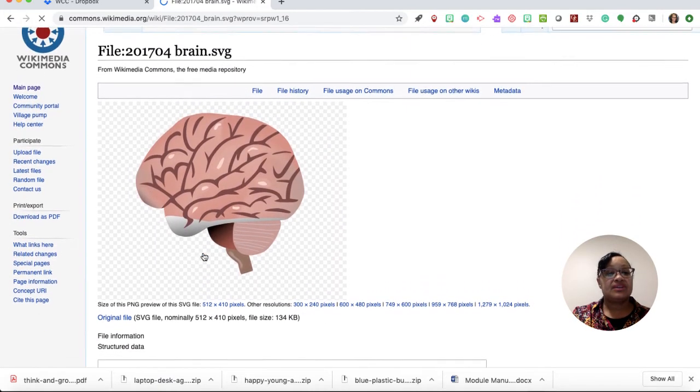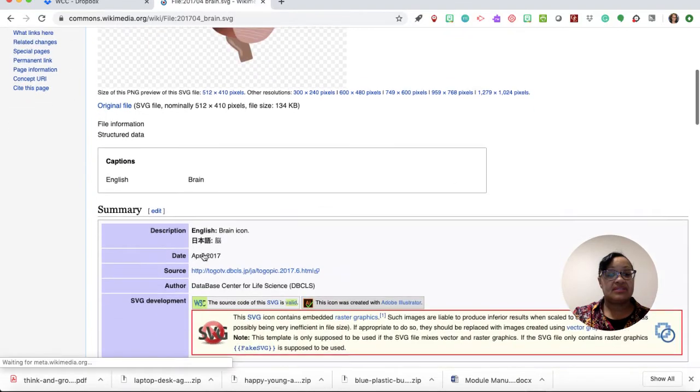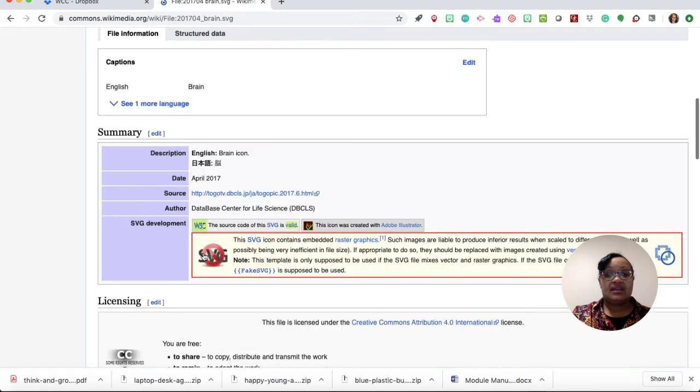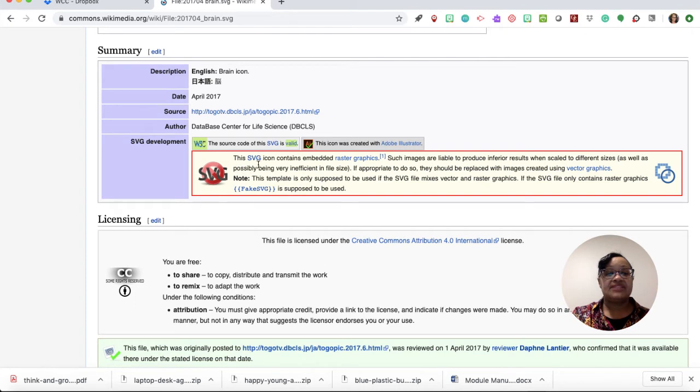And everything that you need to know is here. So we take a look and we see this SVG icon. So it's an icon. Contains embedded raster graphics. I have no idea what that means. Such images are liable to produce inferior results when scaled to different sizes. Oh, okay. So I guess you want to keep it at the size that they recommend. All right. And it says, as well as possibly being very inefficient in file size. If appropriate to do so, they should be replaced with images created by vector graphics.